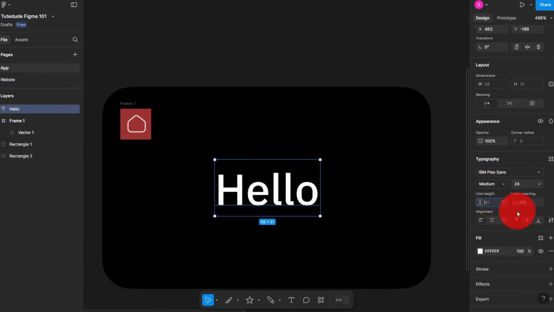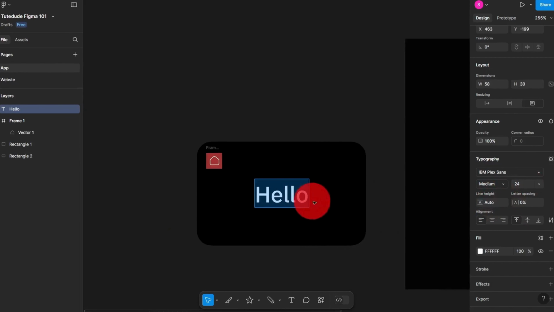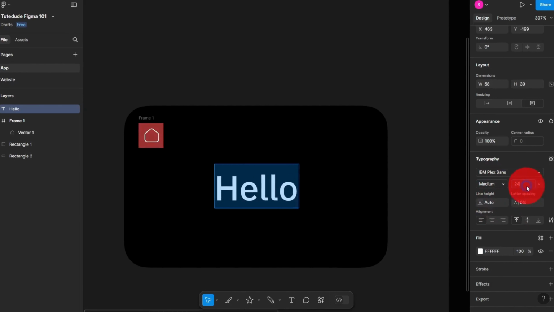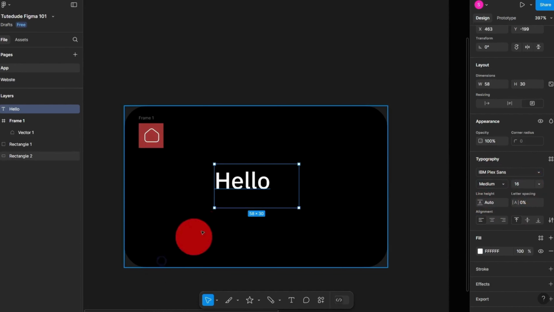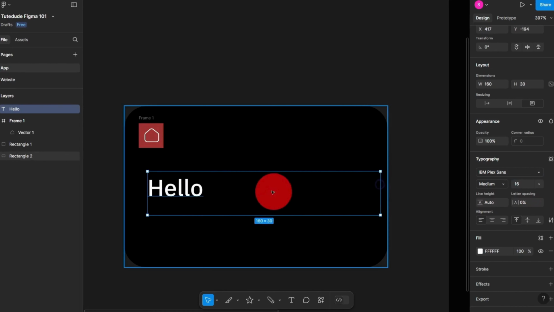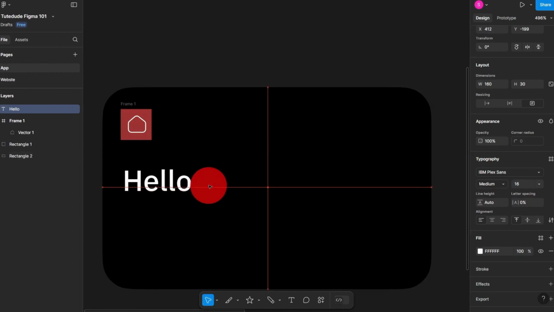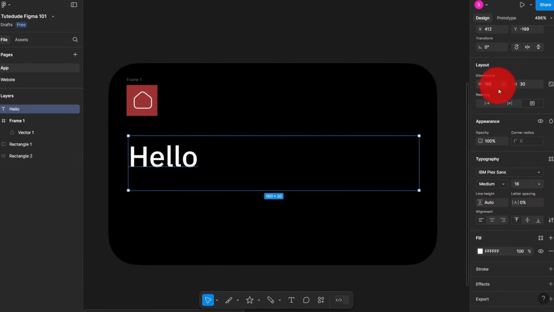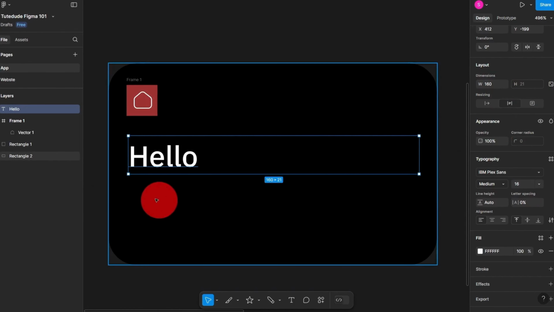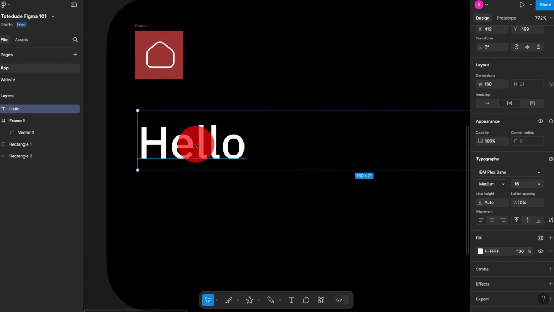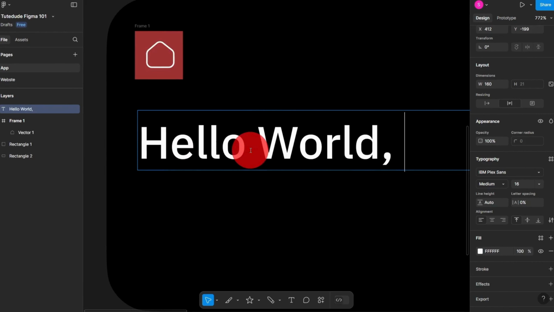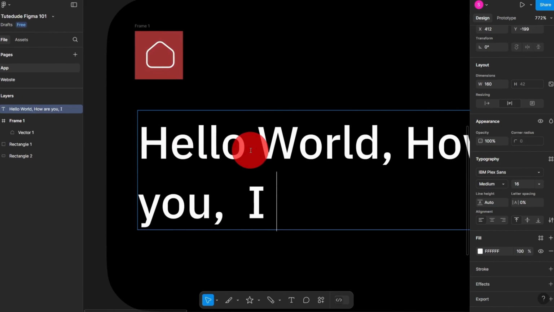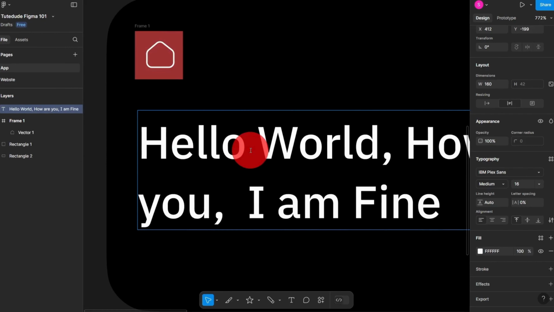Next we have line height. Now line height is auto for now, right? Let me switch it to 16 again. Then I'll have a custom one. Now I'll write hello world. How are you? I am fine.